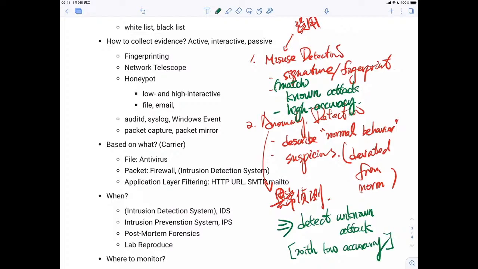Okay? Such a philosophy can help you to detect unknown attacks, right? Unknown attacks, because you don't know their signature. So further, maybe you really identify a new attack and then you ask your security expert to help you generate a new signature for this new attack. So you have some possibility to identify unknown attacks. However, the accuracy is a little bit low because, as we mentioned, deviated from norm does not directly infer an attack.